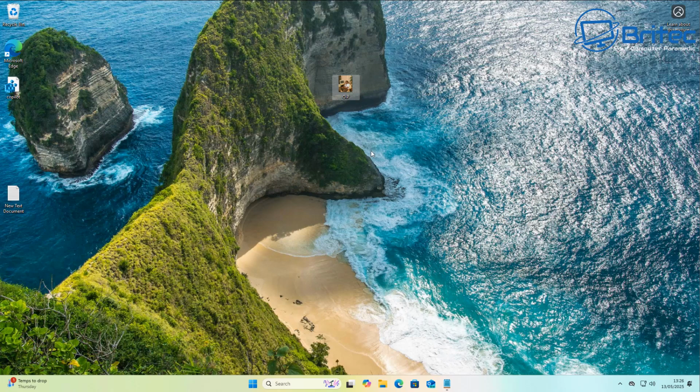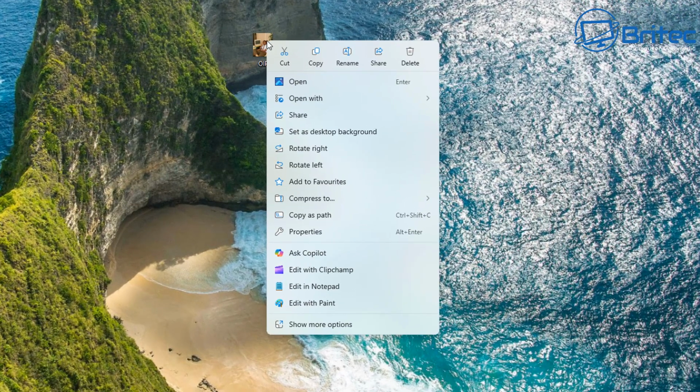And of course, what that means is when you right-click on, say, for instance, an image or something like that, what you can see now is Copilot has been added. You can see there's Ask Copilot right here, edit with Clipchamp, also edit in Notepad, and also edit in Paint and Photos and things like that. So it seems they want to add Copilot just about everywhere.